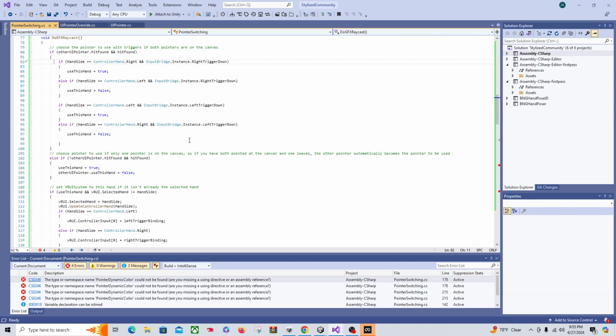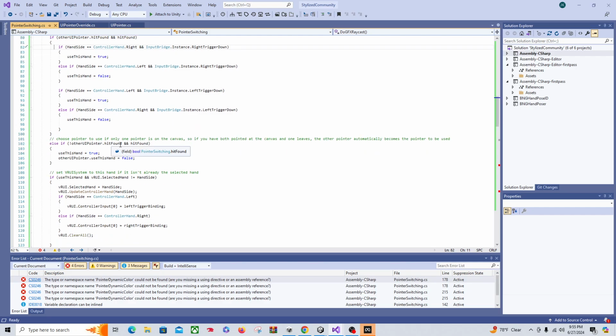Now, if you've only got one pointer hitting, it's just going to say use this hand. So if you have both pointers hitting and then you move one off, it's going to select the hand that's looking at it. That's this function, part of the function.